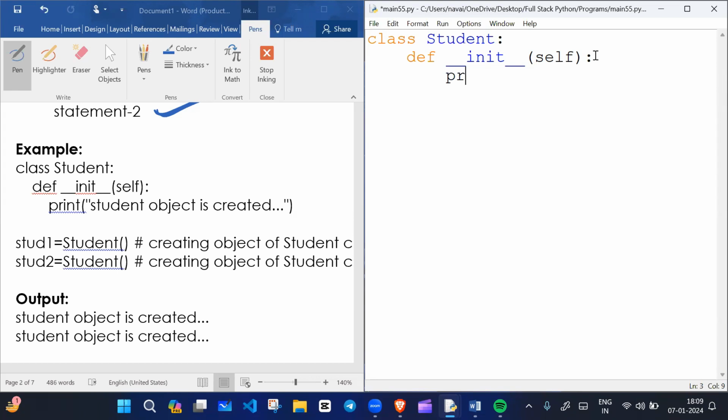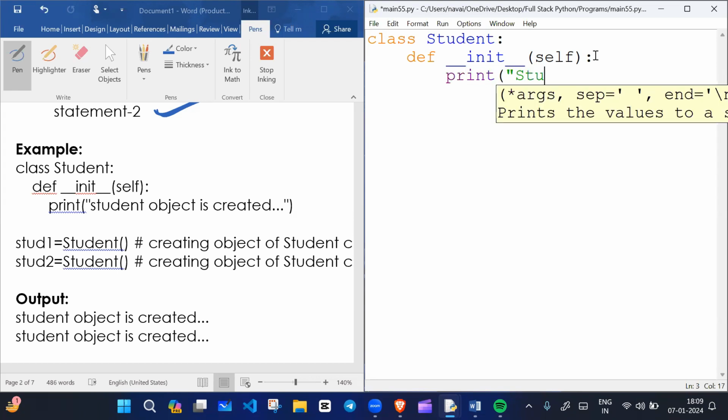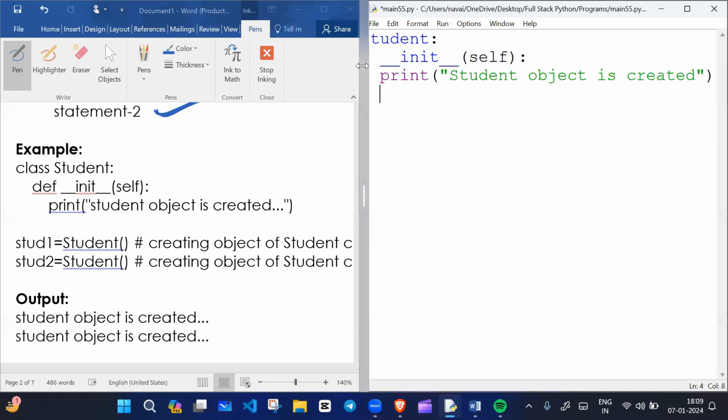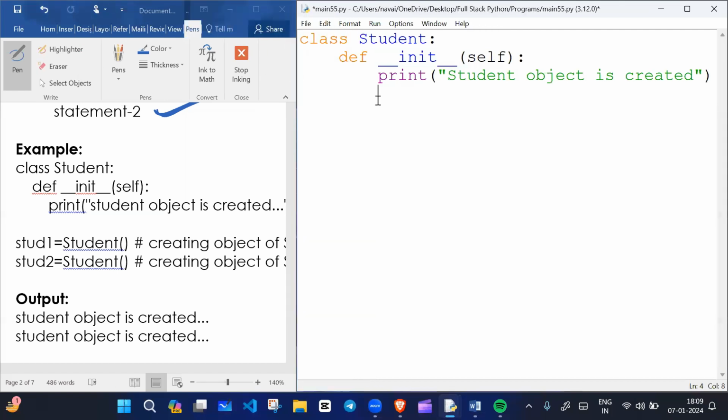Then we write a statement: print student object is created. This message will display the moment we create the student object. Automatically this method will be called. We don't need to call this method explicitly or manually. It is called automatically, because this is a magic method, or we can say a constructor. The constructor is called automatically the moment you create an object of the class.